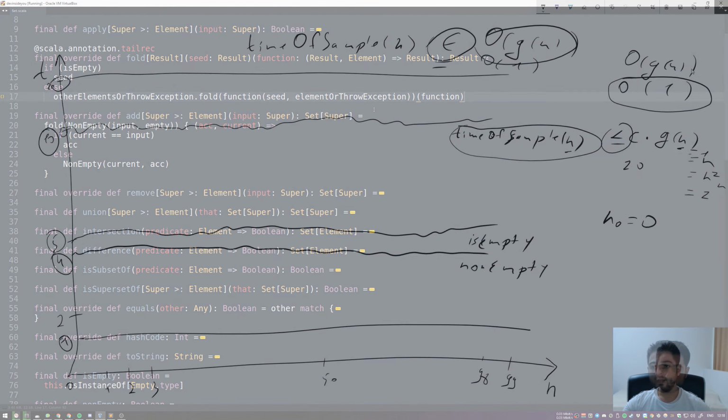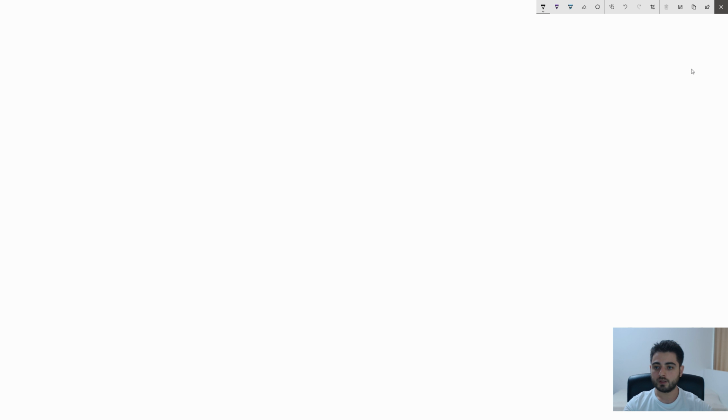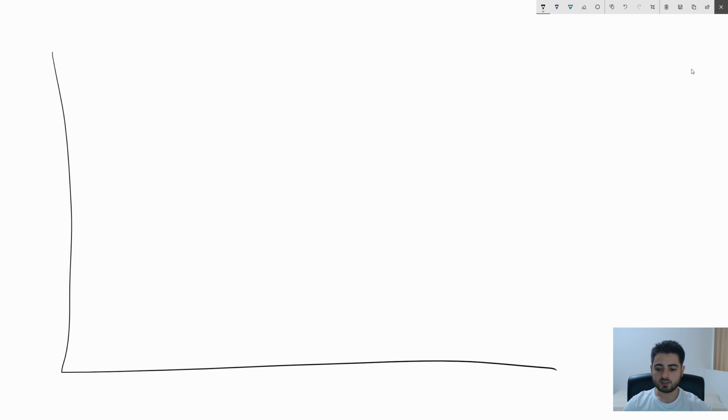So let's draw this. All right, so let me clear everything. Let me just do this graph again, like that. All right, I'm just gonna say n over here, t over here, 0 over here. The numbers don't actually matter, okay? So the time is linear.